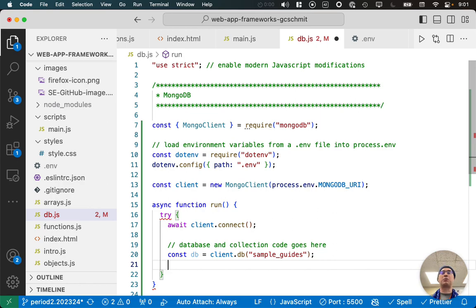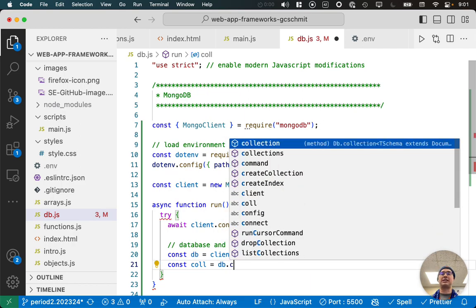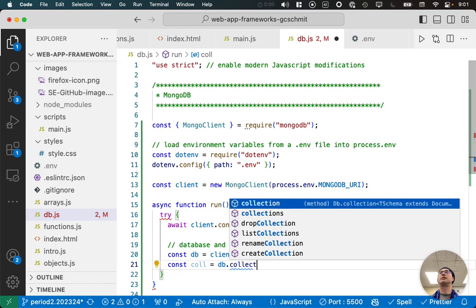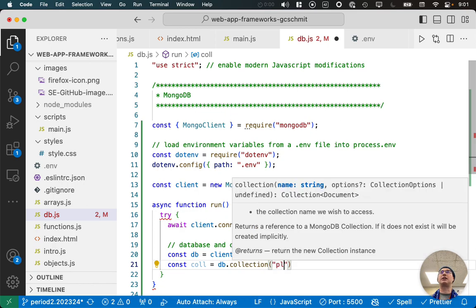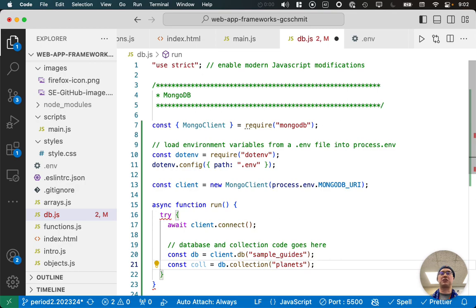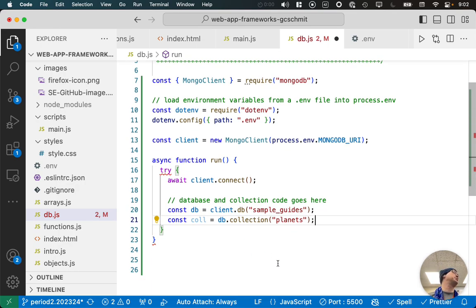Within that database, we want a specific collection. So I'll create a variable COLL, short for collection, and I'll do db.collection. The name of the collection we want is the collection of planets. So this is a sample database. There's a collection called planets, and then we can do stuff in there. So now we have a reference to the database, which we really only use to get a reference to the collection. Now that we have a reference to the collection, we can find specific documents within that collection.